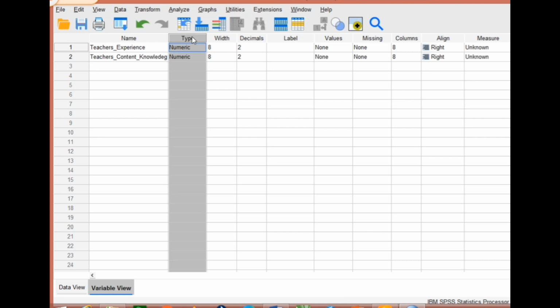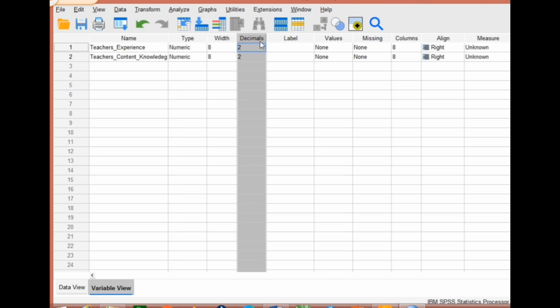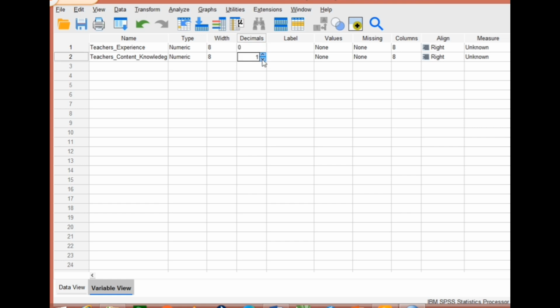So now move to the type column. On the type column, you will see that the kind of variable values we are given are in numeric form. They are not in alphabetic form. So since they are numeric, we leave it as it were. Then move to decimal. The data given has changed to 2 decimal places, so I will change it to 0 decimal places to take it back to whole numbers. They are now in 0 decimal places.